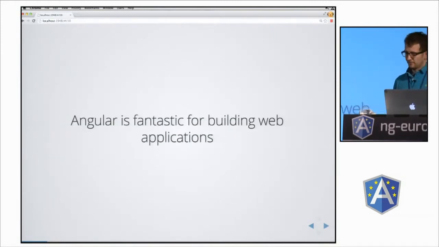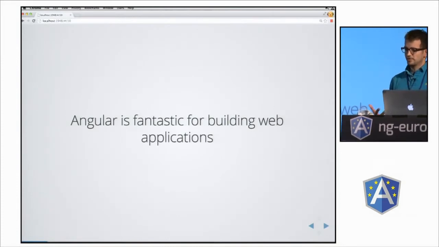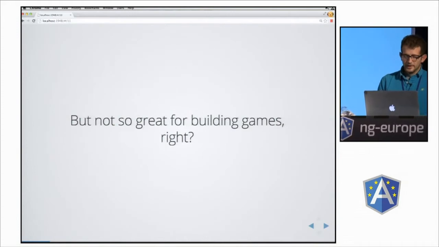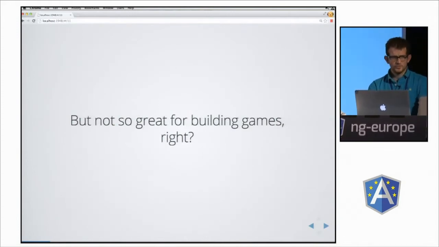Angular is really fantastic for building web applications. I don't need to convince you. You're at NG Europe. You probably already believe that. A question we commonly get when we're teaching Angular is, Angular is not really good for building games, right? Well, I'm talking about building games on Angular, so you probably already know my opinion.